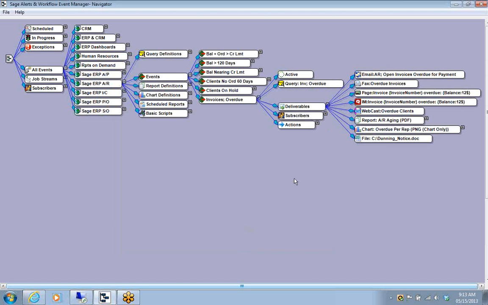Let's go back to our main window to take a look at some of these other deliverables. Email, fax, page or text message, web browser. After webcast, you can see a deliverable called Report, AR Aging. Alerts and Workflow automatically includes the ability to dynamically generate and deliver relevant reports, such as our AR Aging report. In this particular case, we've specified that that report is going to be generated in PDF format, and we can choose how it's going to be delivered to the appropriate recipients, most usually as an attachment to an outgoing email.